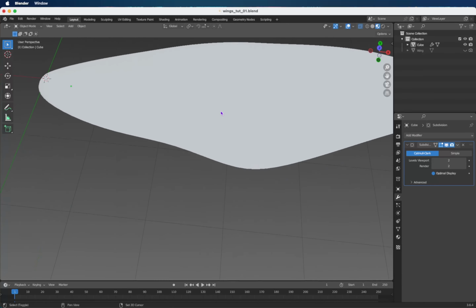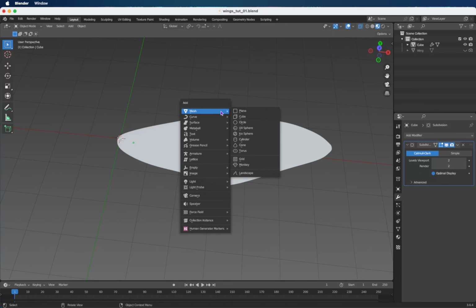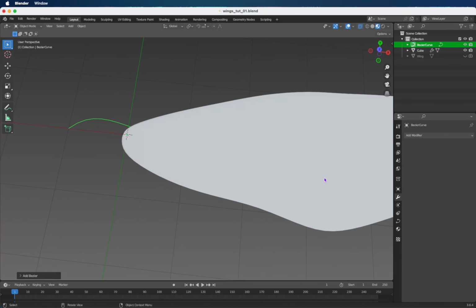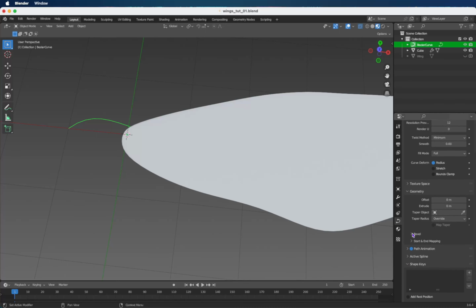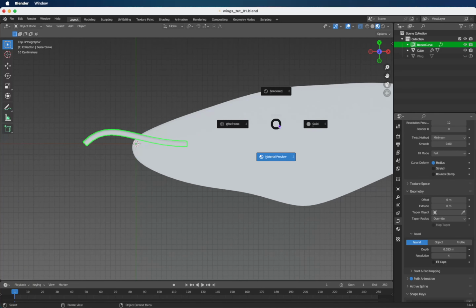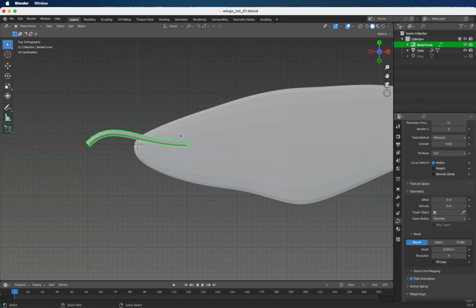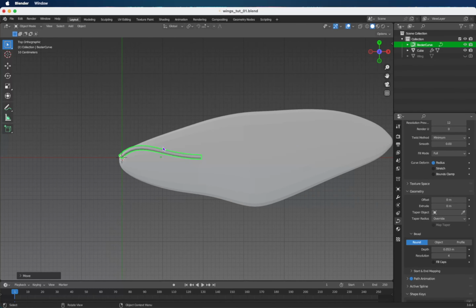Okay, next thing we are going to do is add a curve. So press Shift A and add a Bezier curve. We can head over to the geometry options of the Bezier curve. Go to geometry, and under bevel you can increase the depth. So I'm going into the top view. We can go into the solid view also and disable the X-ray. And with G I'm moving this around.